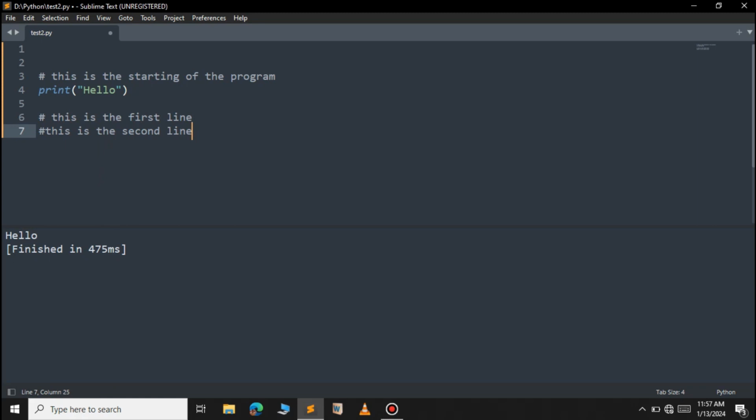As mentioned, comments are a great way to describe what your program does, what the logic of the program is, and what a specific function does.